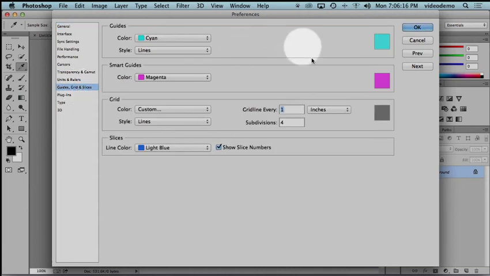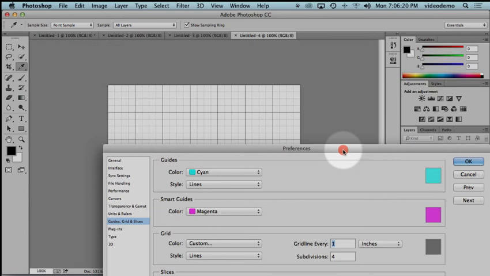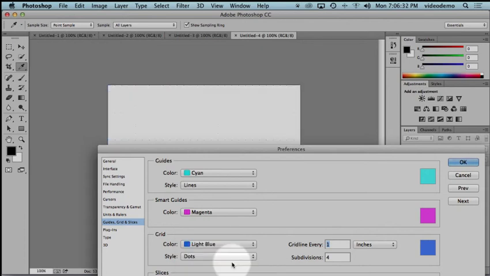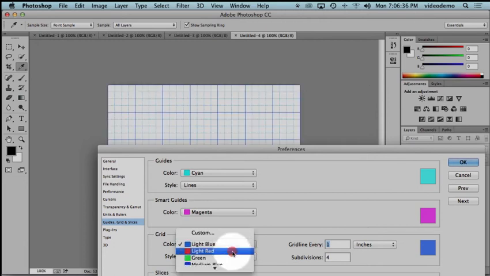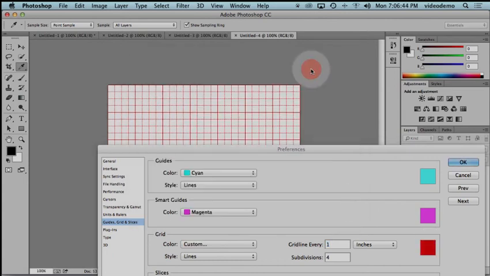Okay. And so I'm going to move this down a little bit. So you've got your grids. We can customize the color. We can customize the lines, dashed lines, and so forth. Dots. We'll leave it as is, though. Ooh, that's obnoxious. You could just click on the color chip over here and just click on a different color if you're really picky about that.